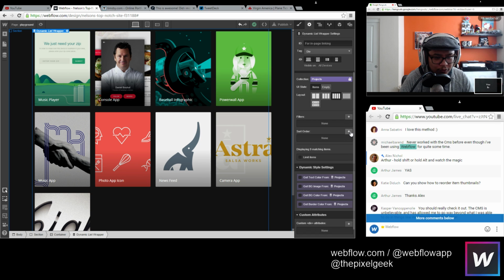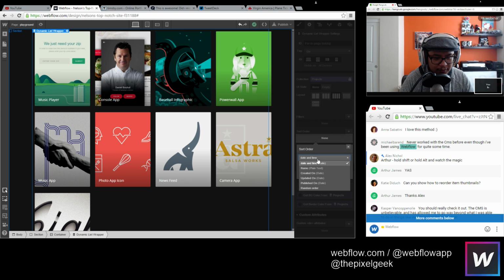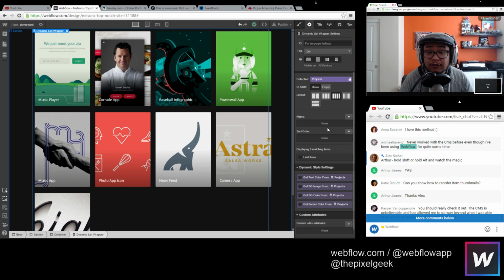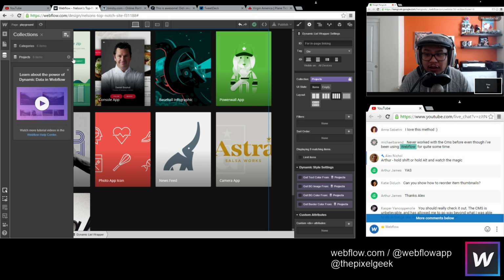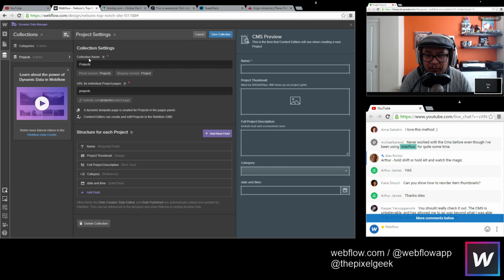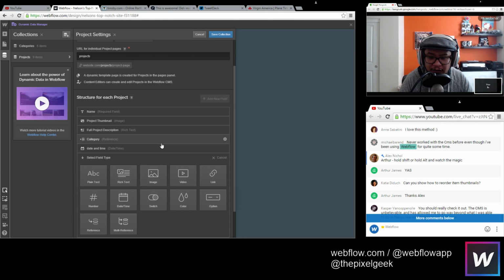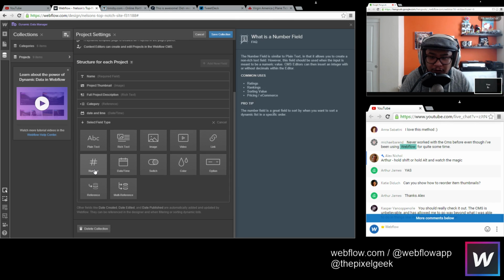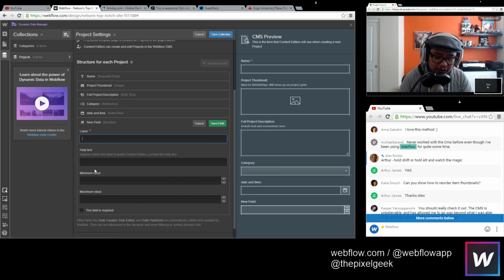And so the sort order right here, I can set it to a random order, okay, or created on, oldest to newest, newest to oldest, and whatnot. So there's many different ways you can sort it. If you want something more custom, a custom sorting, then you would have to order it on your own by adding a number field to your dynamic collection. So for example, I'm going to go to the settings panel of my projects, and I'm going to add a field, and I'm going to add a number field. Okay? And I'm just going to label this order.